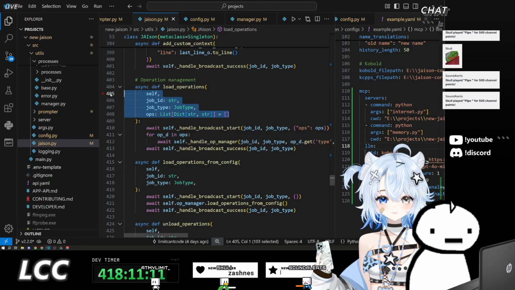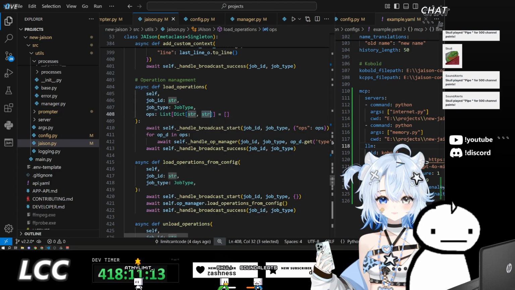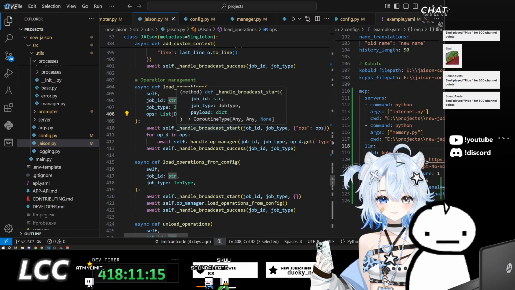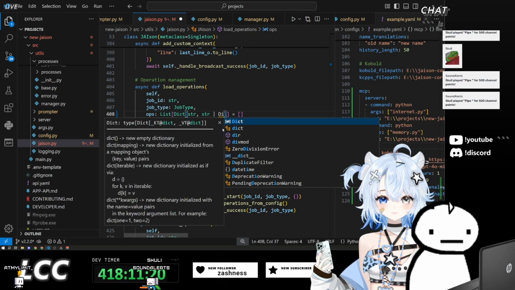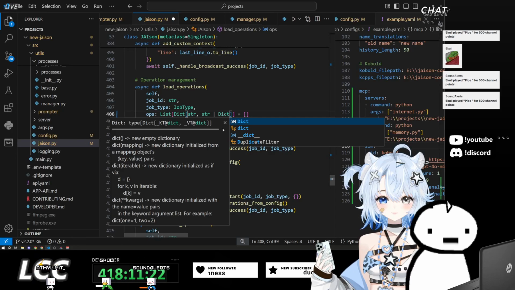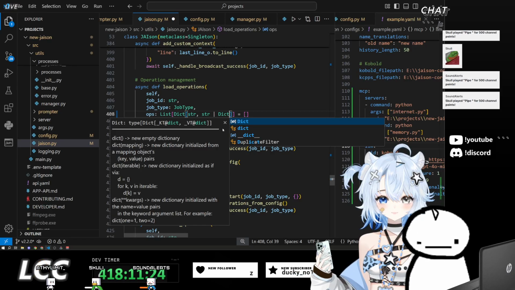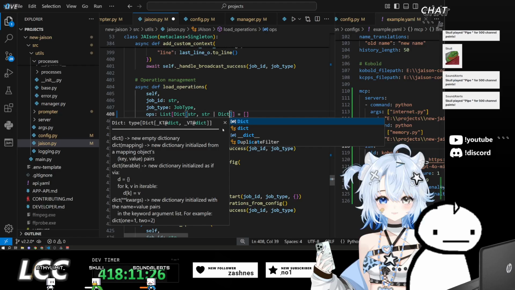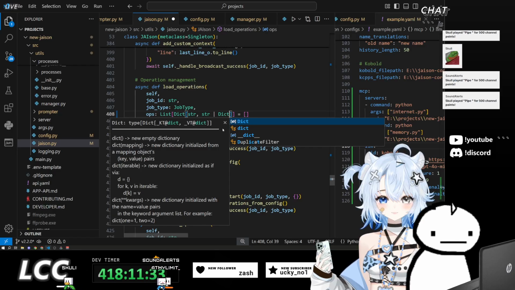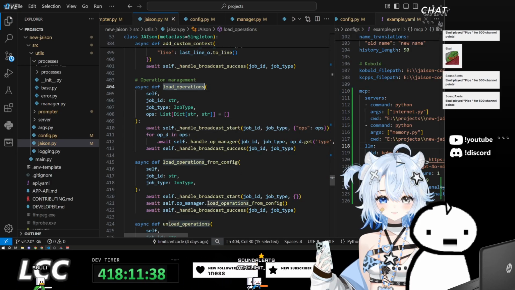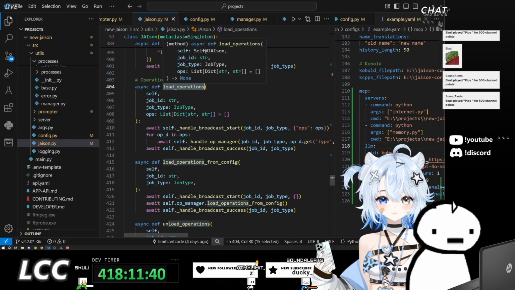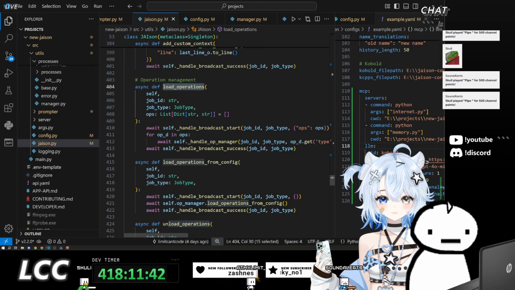I guess I can add to the operations. This isn't just going to be a string. This is going to be a string or a dictionary of strings. A string or no? String. Oops. Oh, that's fine. We're gonna merge this functionality to also incorporate loose loading of operations.